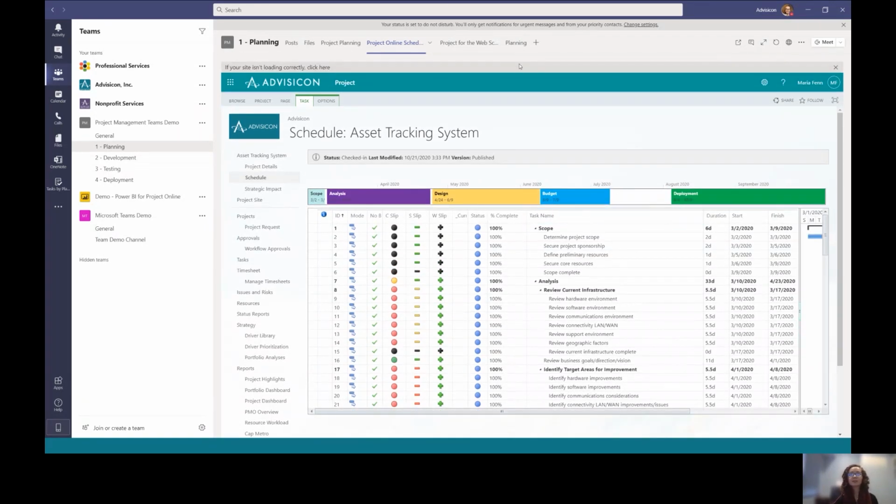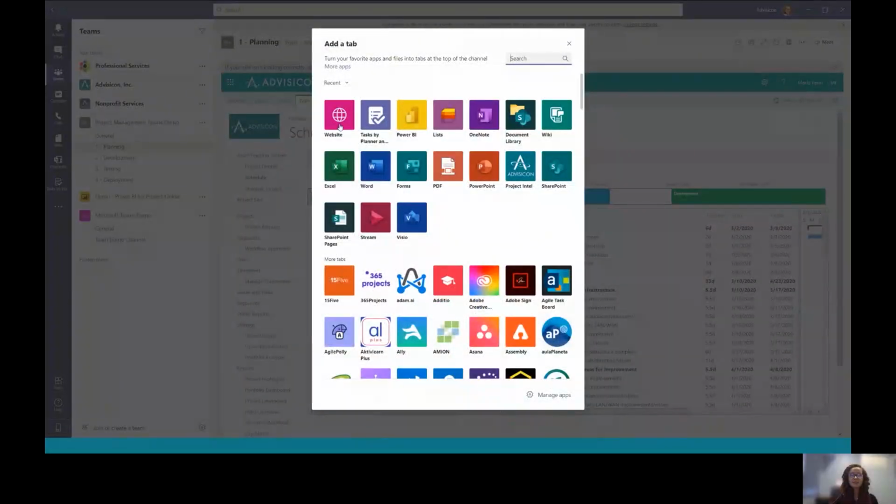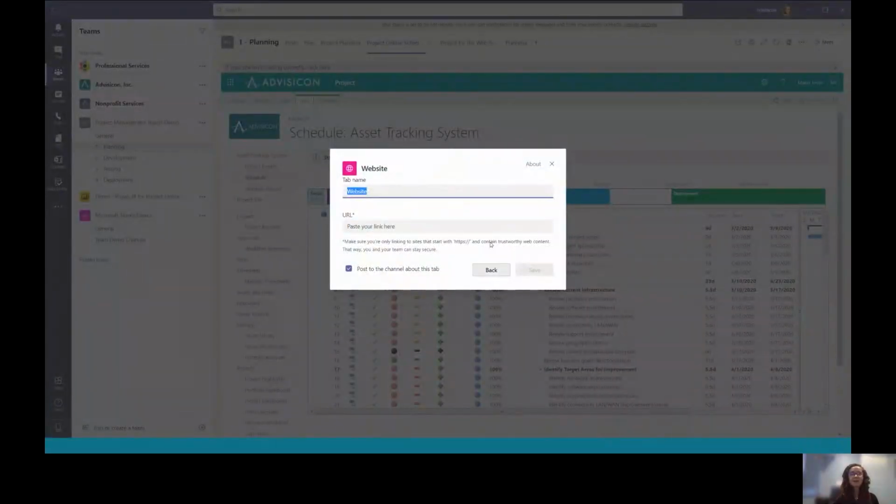So if I was to click the plus button over here, I would click the website, and the website would let me enter the link for my project. And then I would be able to add my project to the channel to manage from one location. So I'm going to go ahead and show you what that looks like, but then we're going to jump back. So you can see you would add the tab name here and you would paste the link to your project in this field.